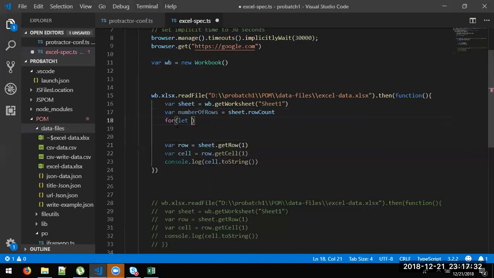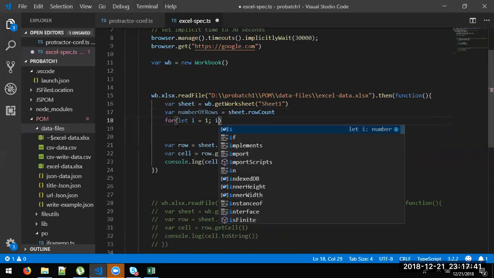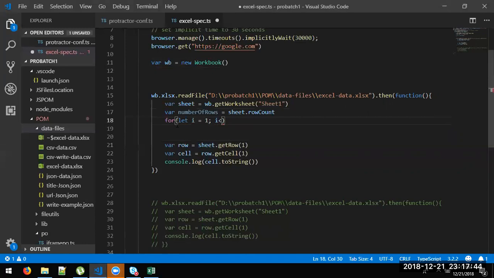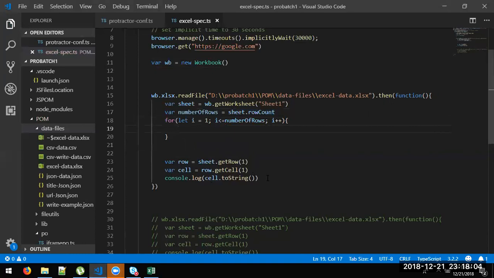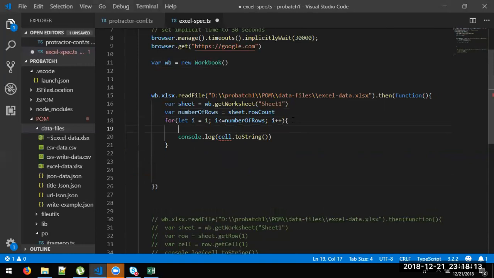For let i, shall we go like i equal to 1? Why 1? It starts from 1, right? And i less than or equal to, because when i starts with 1, the count would be less than or equal to rows. i plus plus. Then we have to print it. What do we print? sheet dot get row of i.